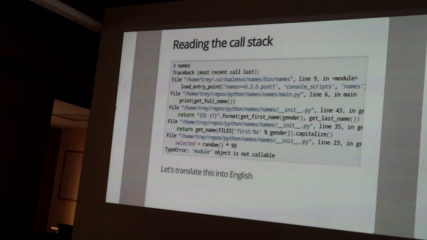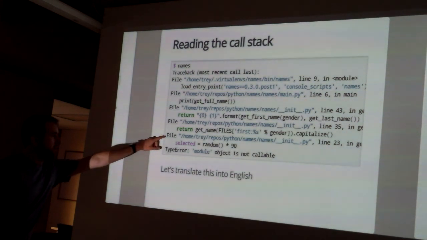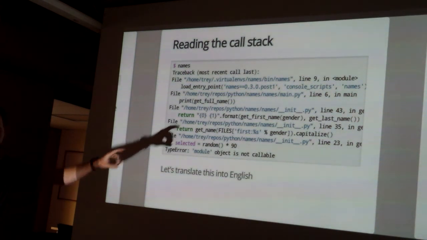So let's look at our call stack again here. Let's try to translate this to English so it's not quite so scary. Basically, our exception is TypeError. The error was module object is not callable. So that probably means that we took a module and tried to call it. We're currently in the getName function. That's what this second to last line here says, although it's cut off, unfortunately.